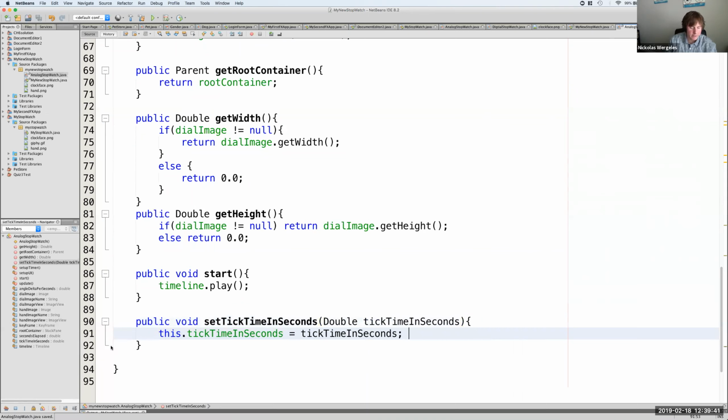Okay, so I use the this keyword. Remember, this references the current object. So it's referencing the class field. And the one without the this is referencing the parameter. So I'm referencing the current object, setting the global variable or the class field, and I'm taking the parameter and assigning it to that class field.